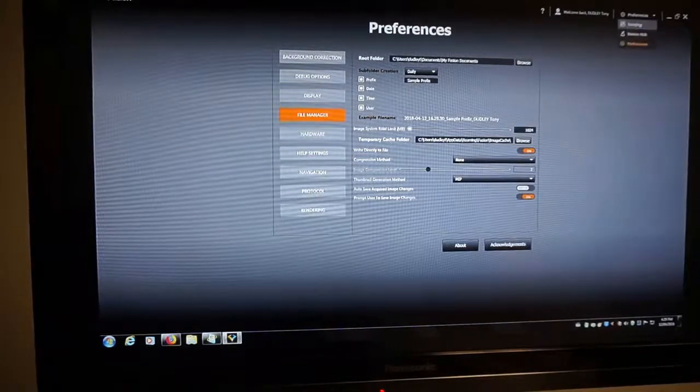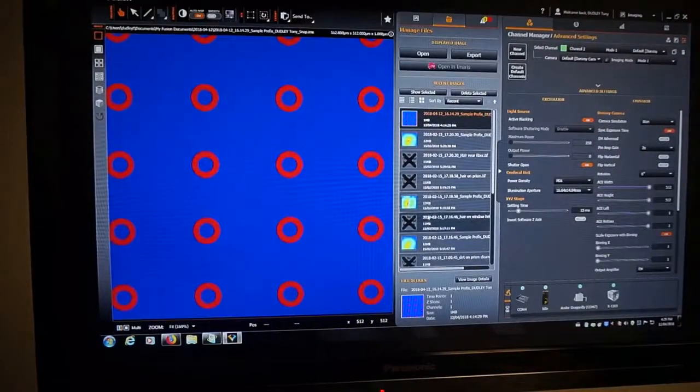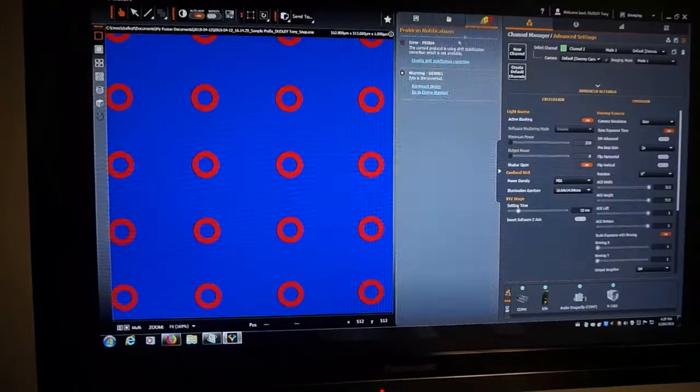Let's go back to imaging. I don't think there's anything more to say about that. And then of course you get your errors and warnings here. So previously we had a Zyla connected, and now it's saying where is it? That's all that warning is.